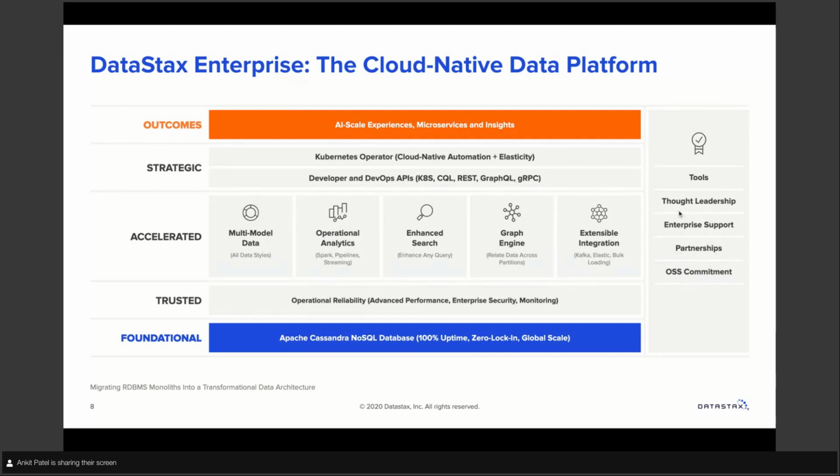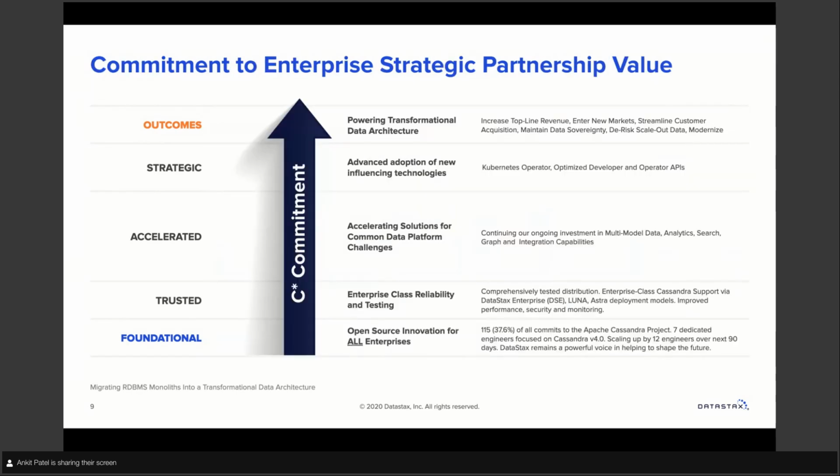And then we also offer a lot of tools on top of the products that we offer, be it Cassandra itself, or a Datastax specific product on top of Cassandra. So what that's leading to is our commitment to an enterprise success story. We want to make sure we're valuing the partnership with the enterprises that we work with.